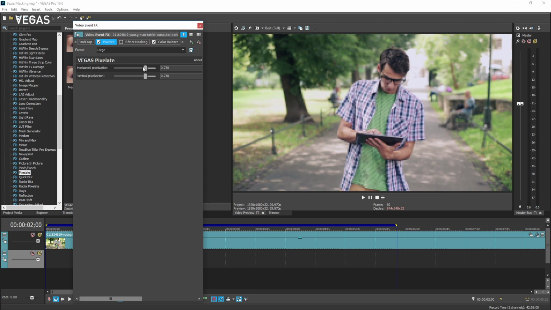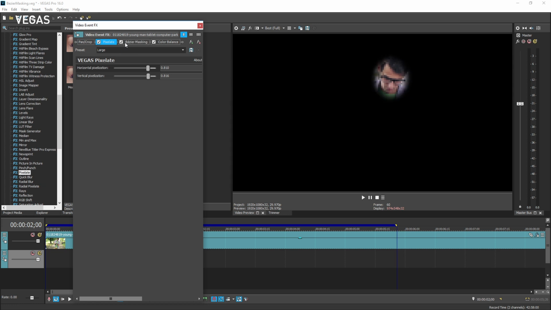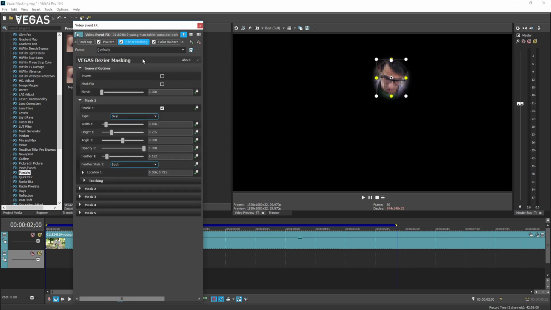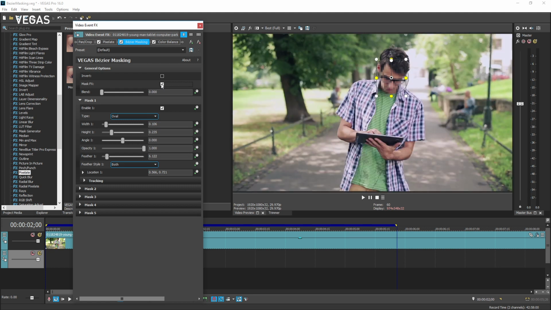Adjust the pixelization amounts. Now you have masked a video which has been pixelated, but what you really want is the entire video with just the area inside the mask pixelated. To accomplish that, click the Bezier masking box in the Video Effects chain. Then, select the Mask Effects checkbox. Close the Video Event Effects window and you have your final result. A clear video with just the portion inside your mask pixelated.